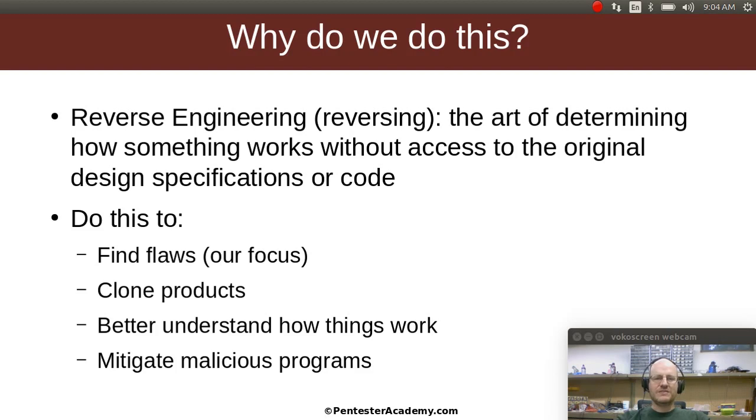Why do you want to do this? You want to do this in order to find flaws in our case, software. That's kind of the focus of this course. But there are other reasons that you might want to do some reverse engineering. So perhaps you're trying to clone a product, or maybe you just want to know how things work. You're kind of the typical hacker and you like to know how things work in the world around you.